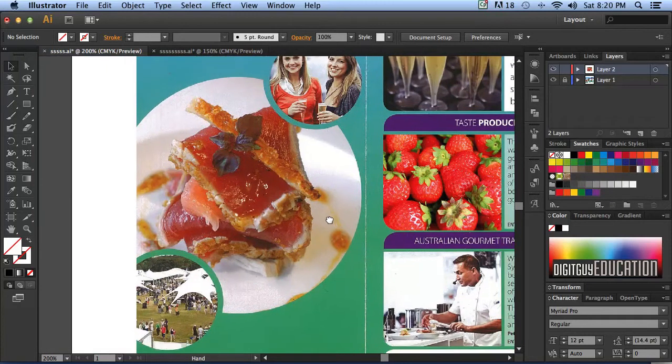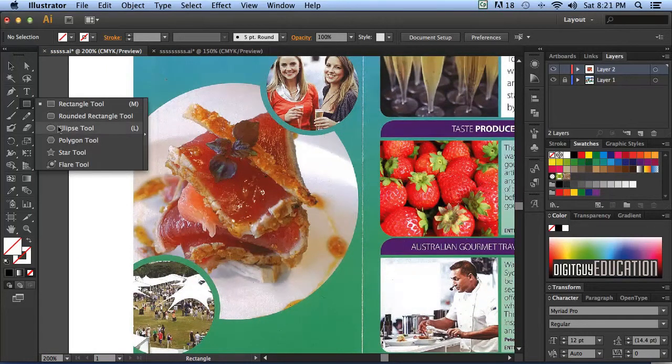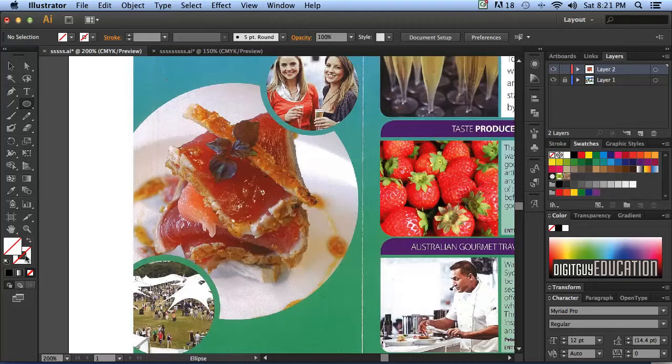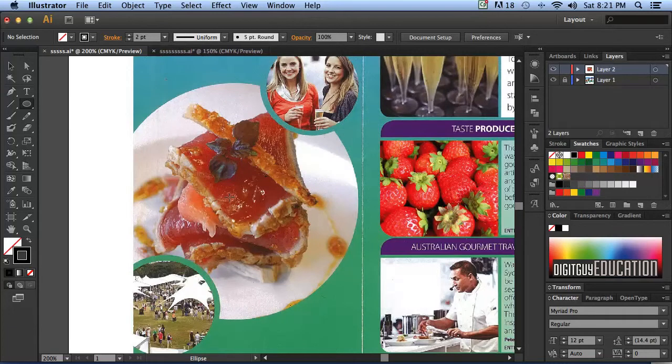Okay, let's have a look at this one. Let's watch it in action here. Now I'm going to do the same thing, but this time I'm going to use the ellipse tool. I'm going to make sure I've got a black stroke and no fill, and we'll go with maybe 2 points for our stroke, just so we can see it a bit better.